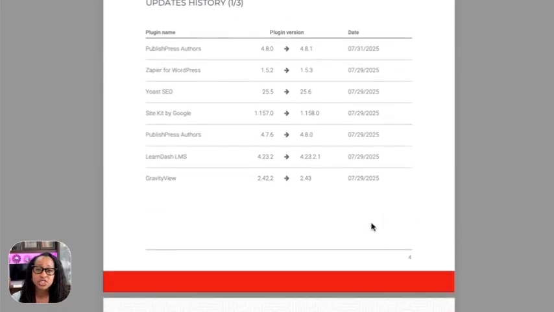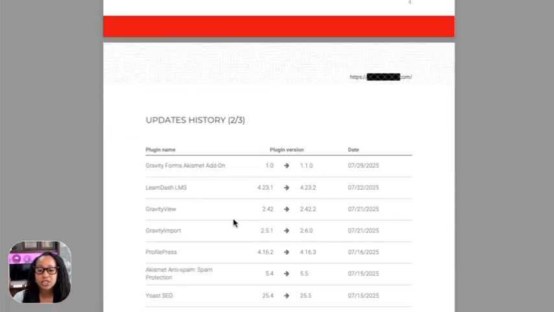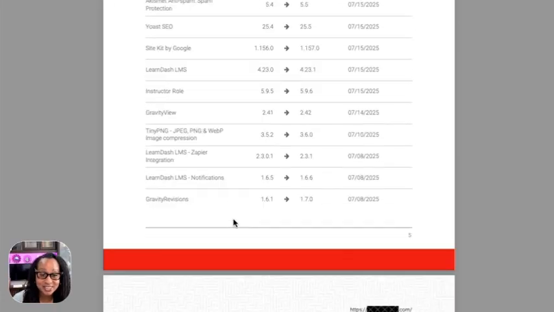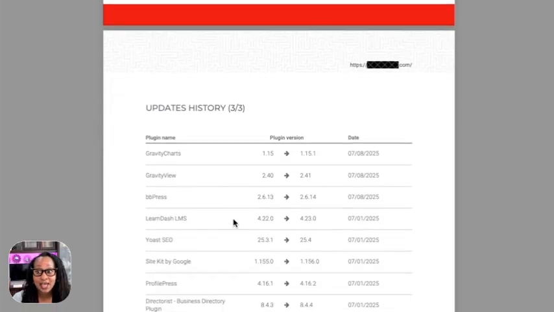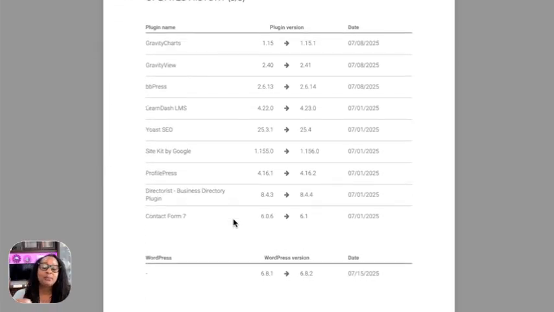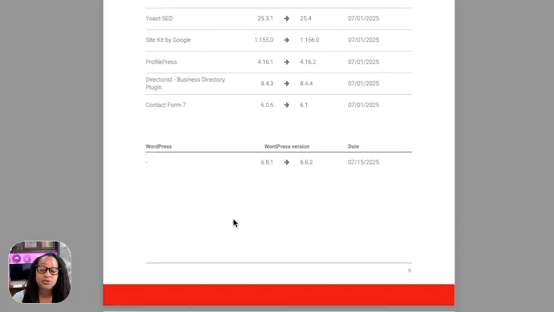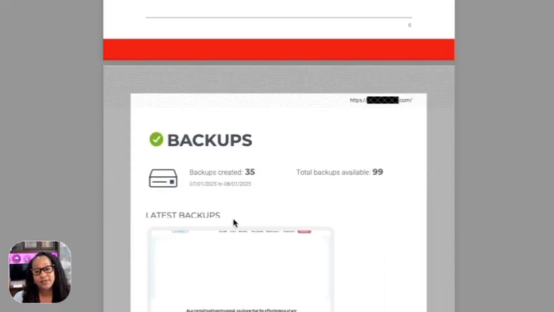Sometimes if you notice changes on your website, you can come back to this report and see, oh, it's probably because Site Kit by Google was updated to the newest version. So again, here's the list of all of the plugin updates that were done on this website in the month of July. And just so you know, this is included in your monthly payment. We charge $50 a month for website hosting and website care, and this is what you get with it.